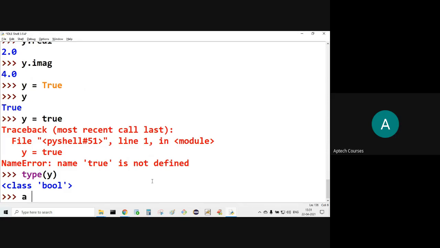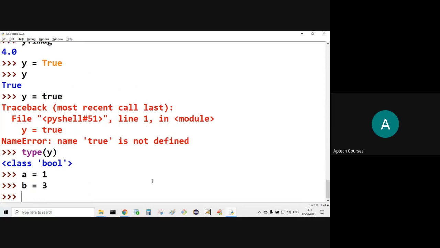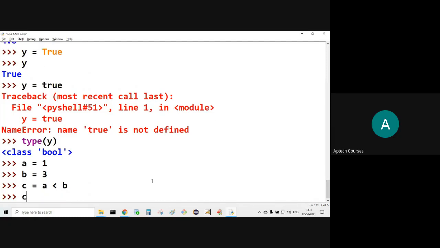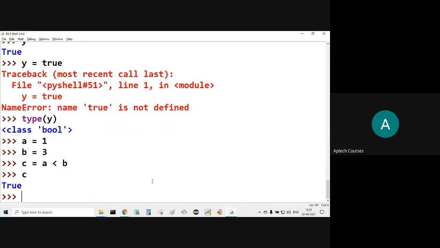Now observe, a is equal to 1, b is equal to 3, c is equal to a less than b. Whether 1 is less than 3? Yes, 1 is less than 3. The boolean value True will be stored inside c. If you try to print c, you will get True.